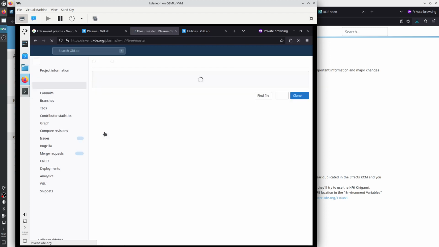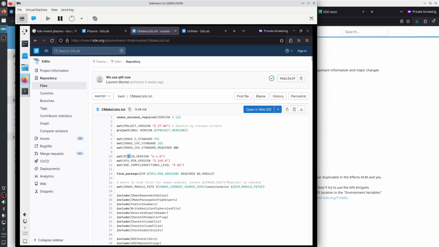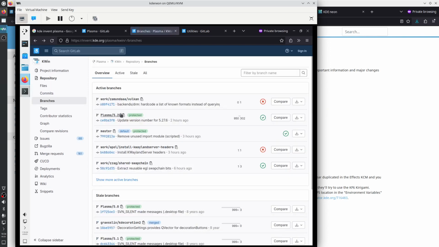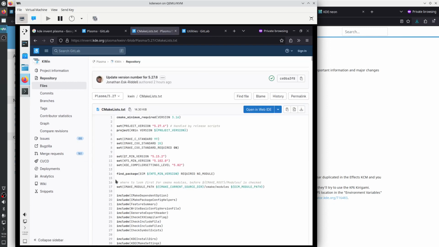Let's actually look at those. So cmakelist.txt. Master branch requires Qt 6.4. And the Git branch Plasma/5.27, cmakelist.txt requires Qt min version 5.15.2. Okay. So KWin should be Qt 6.